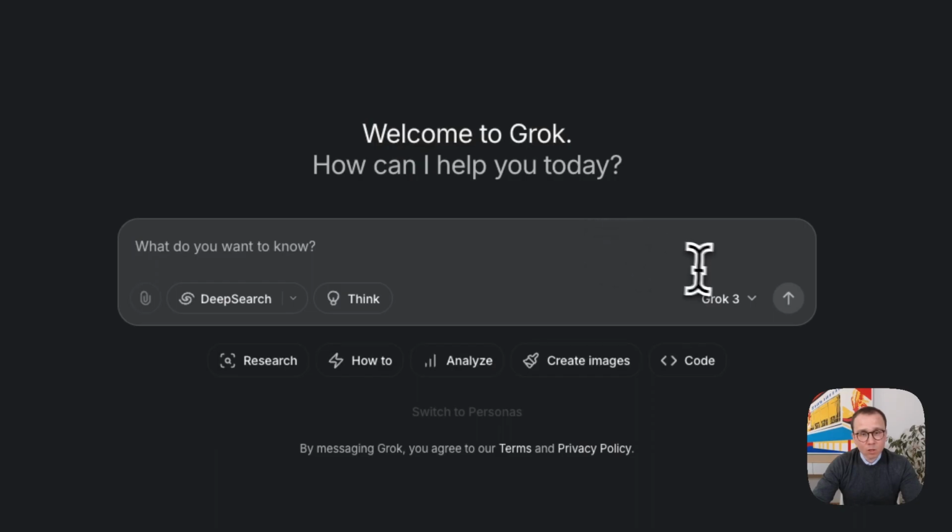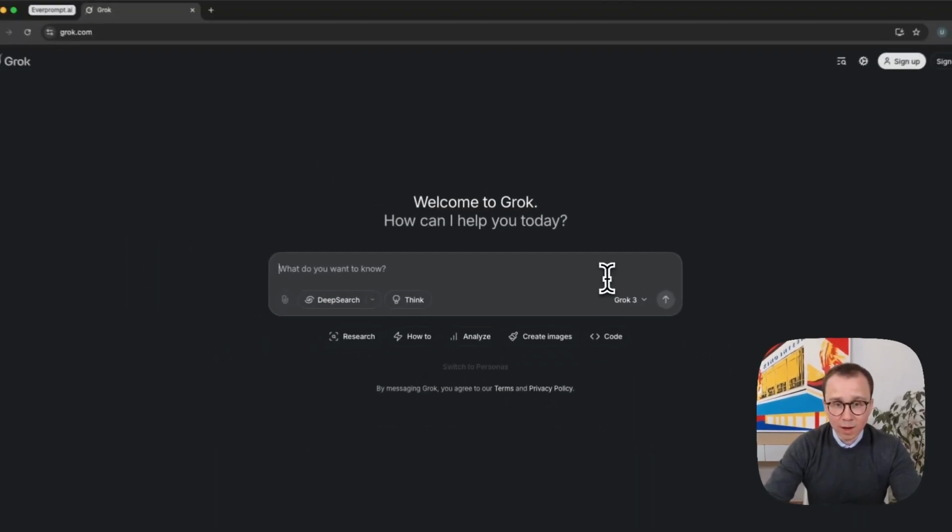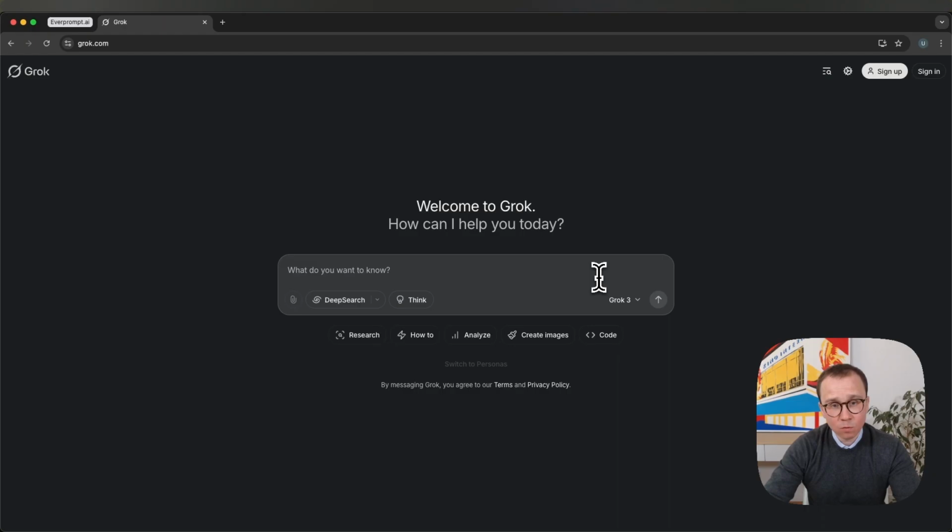I would like to mention that Grok is available for free. You don't need to pay anything as of now. Most probably in the future it will change, so please feel free to use it now when you do not need to pay anything for its usage.